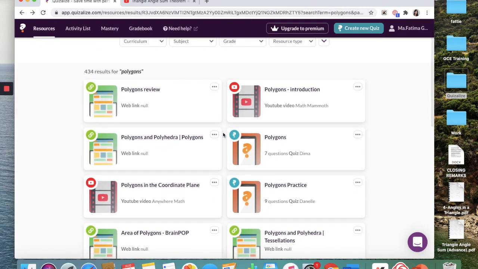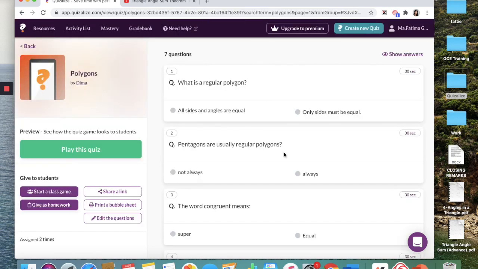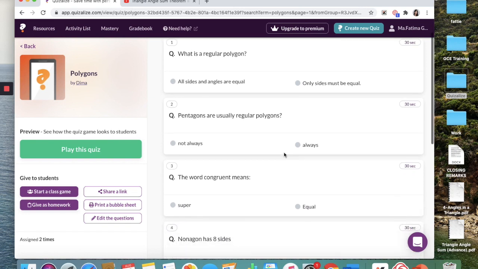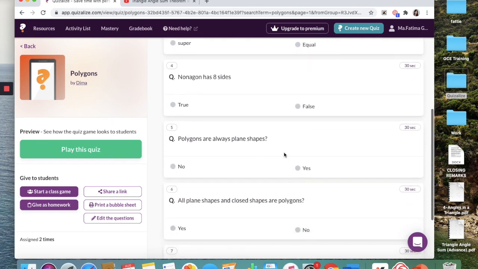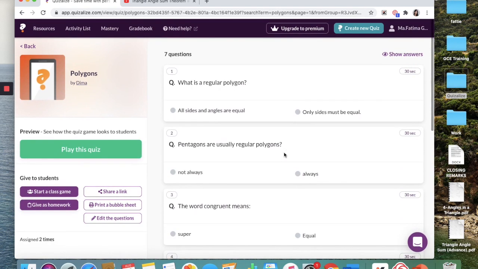Now for assessments, if you will see this icon of Quizalize, then that is an assessment. Okay, if you will press this, you will be given a preview of the quiz. You will be given a preview of the quiz, the given questions, the choices, the time allotted for each question, the number of items. Okay, so you can either give it as a homework or print this one, edit the question, or even play.